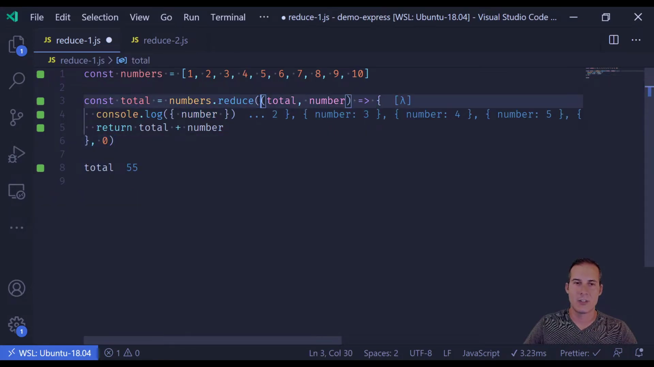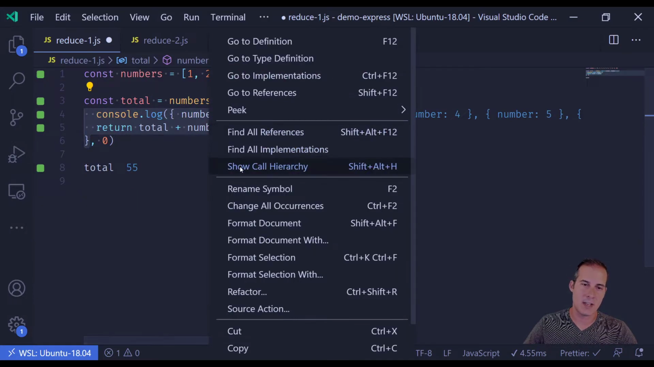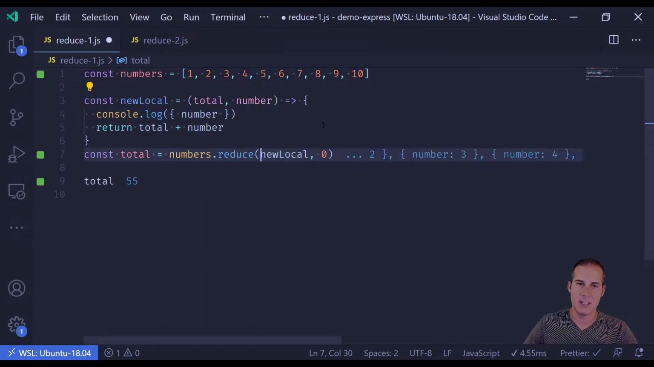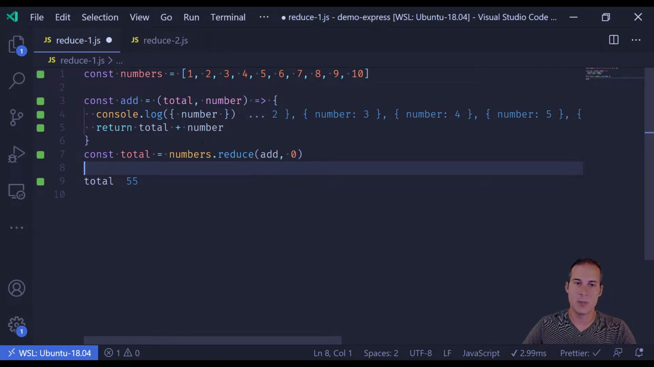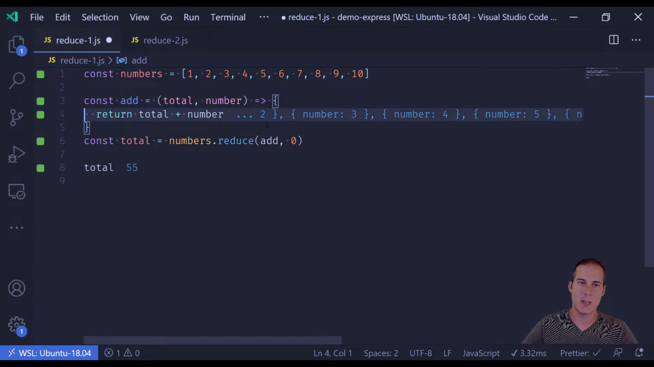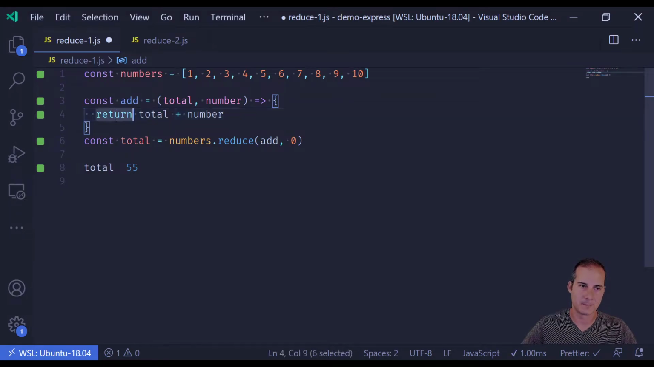One last thing I like to do is, in the majority of my callbacks, I refactor these into an external method. And this just gives me greater reusability. I can now take this add function and move it into another file that can be imported by other parts of my application. And just for fun, I'm going to write this as an arrow expression.